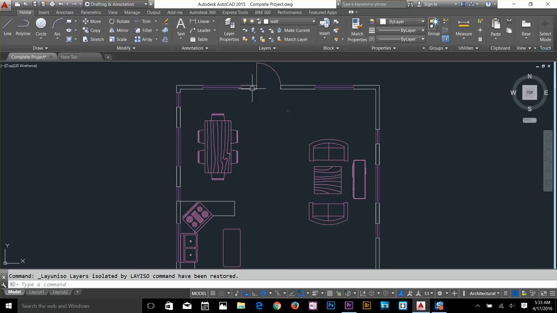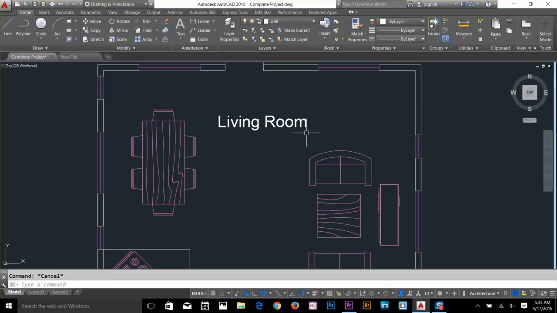To start typing text, you need to select that single line text, start from here, and then give about 9 inch, and then polar is fine. So I'm gonna start typing living room, double enter to finish the command. So now I'm gonna scale it. I'm gonna scale it to about 0.9.